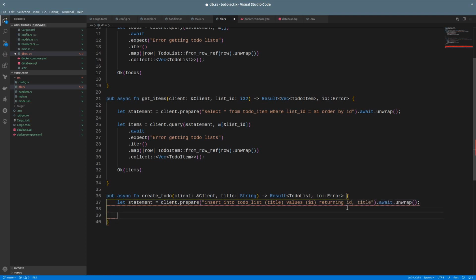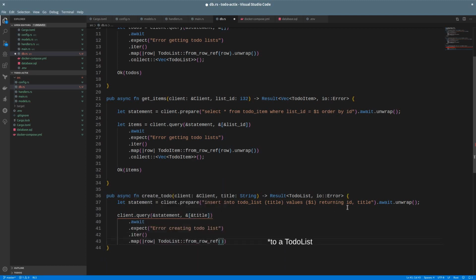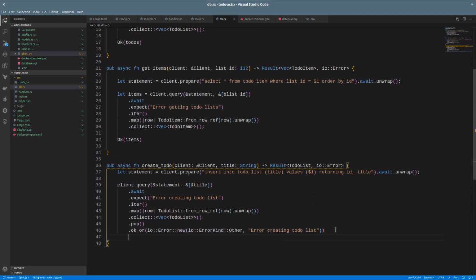Next, similar to other methods with the client, call query passing the prepare statement and parameters, then call await and expect to provide a custom error message. Get the iterator, use map to transform the row to a to-do item, and collect the to-do items into a vector. Now, since in this insert we created a single item, we can use pop to get it. Pop will return an optional value. We can transform that into OK if the value exists, or a new error otherwise, with the message error creating to-do list. And we can just return this just like that, since it complies with our result type.